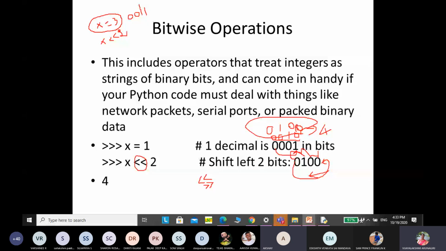This one will be replaced here. This 0 is replaced here. And last, this 0 is replaced here. Okay. So after making one shift left, I will get 0 1 1 0.